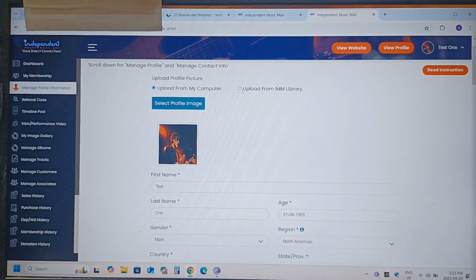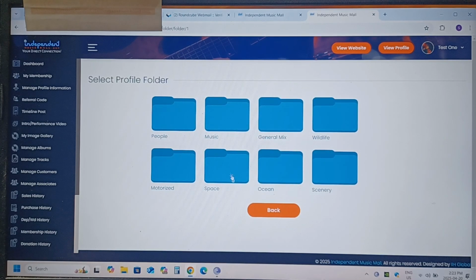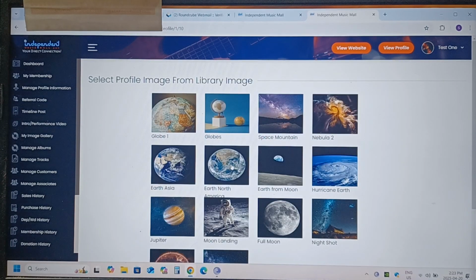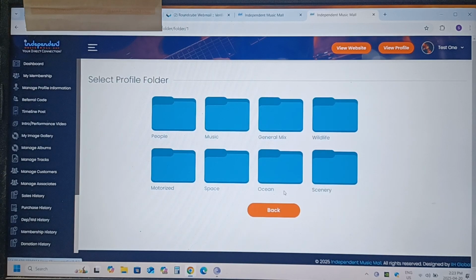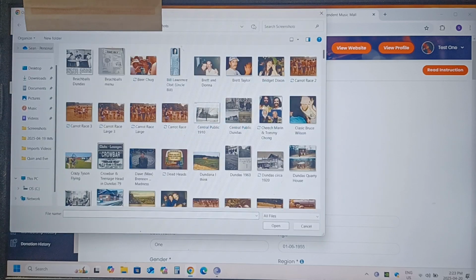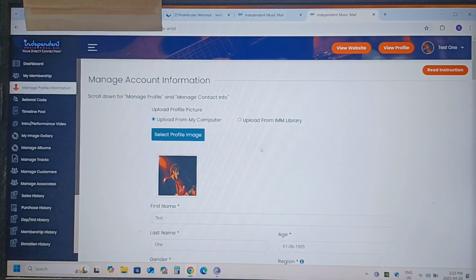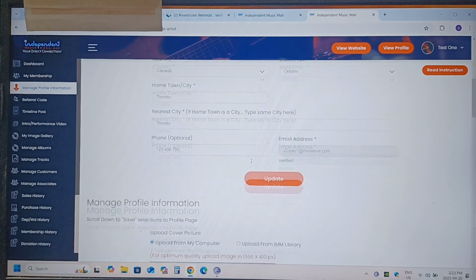If you want to pick one of ours, you can just go to upload from IMM library, and we have a lot of options here for you. All you have to do is open one of the folders, just red check mark the photo you want, and update. It's as simple as that. Or you can go to your own computer and it'll open your computer's files, double click on the photo that you have ready to go, and it'll upload and fit to the box. Again, keep it square. That way it fits better.